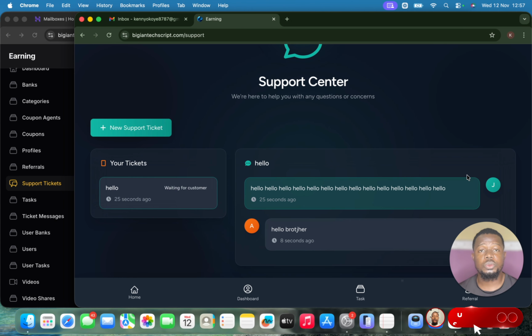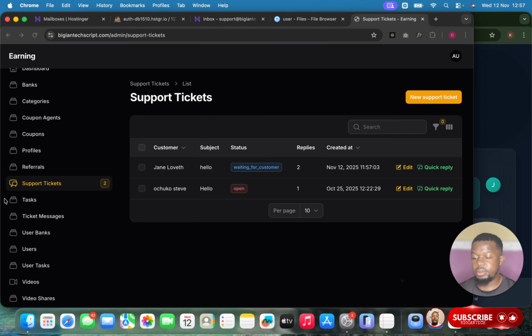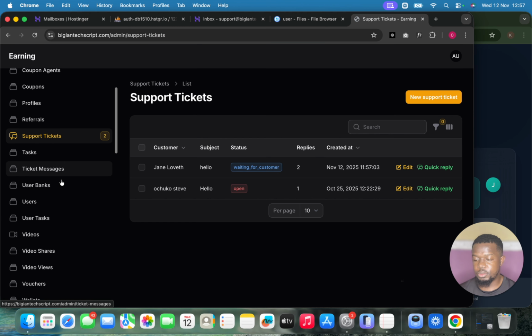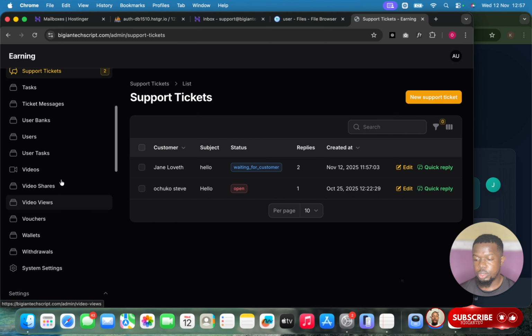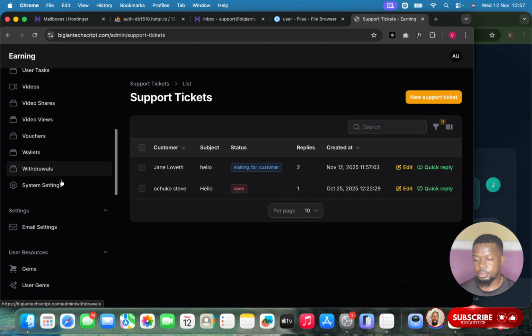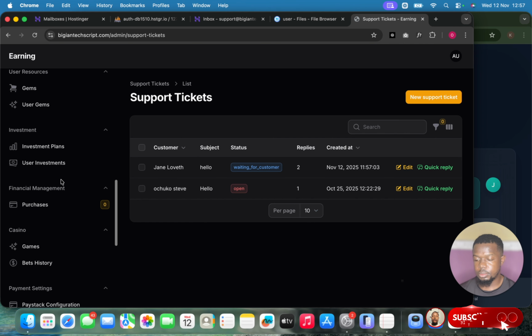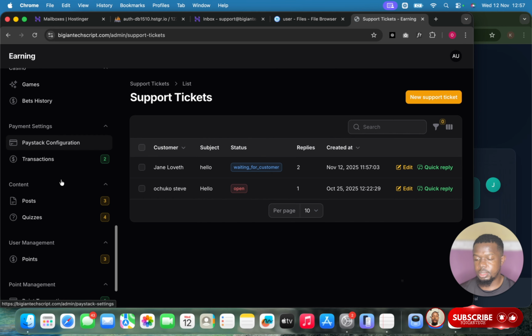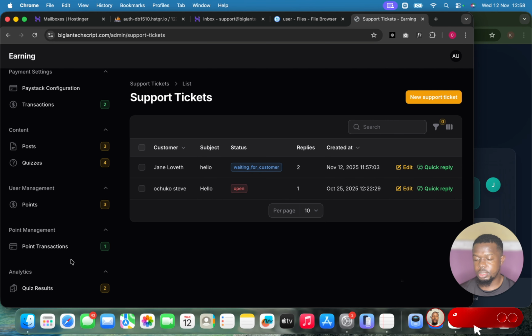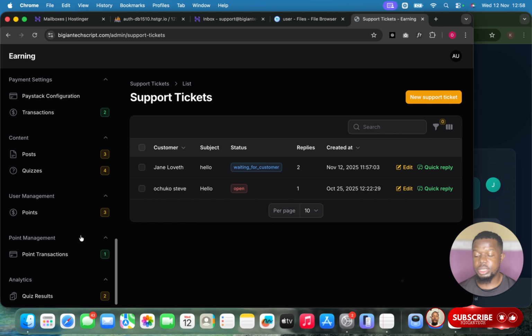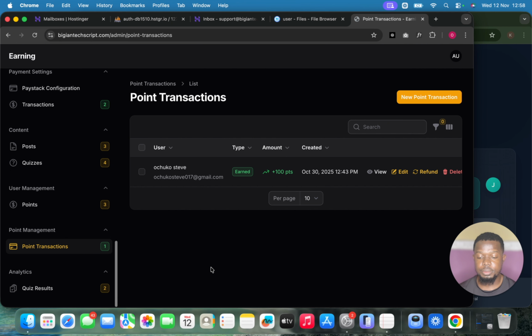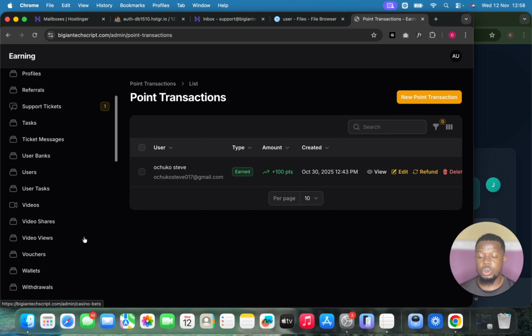So that's how it was, guys. So I believe I've touched down every part of this website smoothly. So we've talked about the betting, we talked about the games and points. So we talked about everything. This is point transactions, as you can see. You can create a transaction for this user. So basically I've added almost all the information.